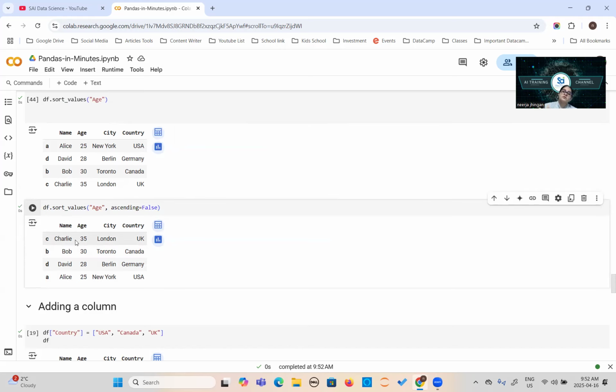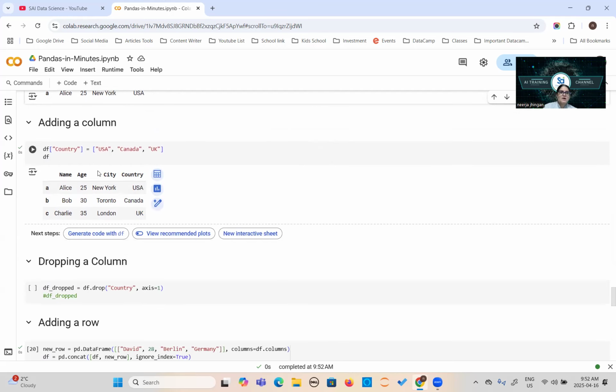Okay. So if you want to sort based on the index, I have already shown you, you can also do that. By default, it is ascending. So these are the most common methods you are going to use most often. Without these methods, we can't work in data analysis. Okay. Adding a column.